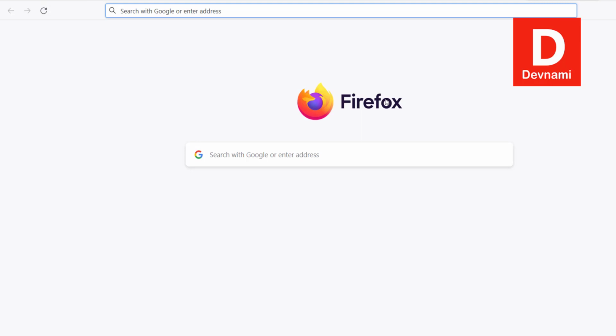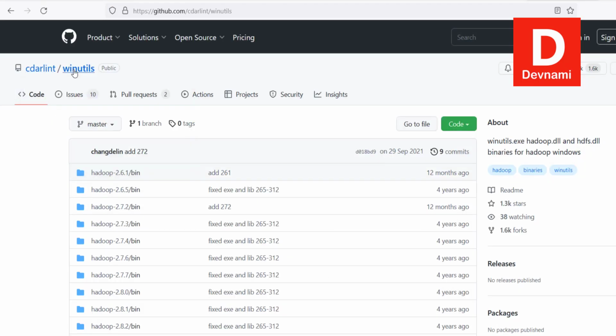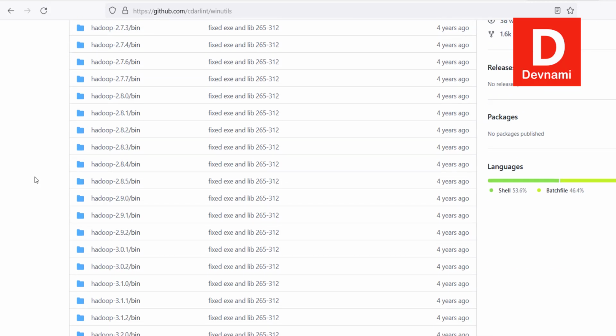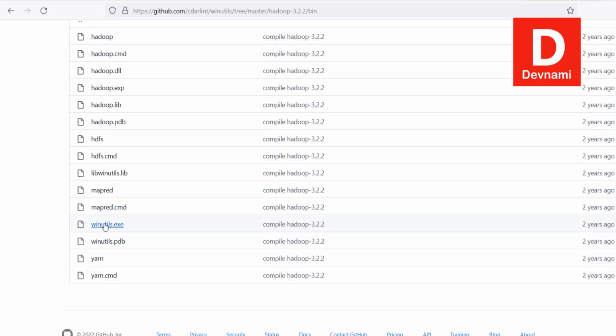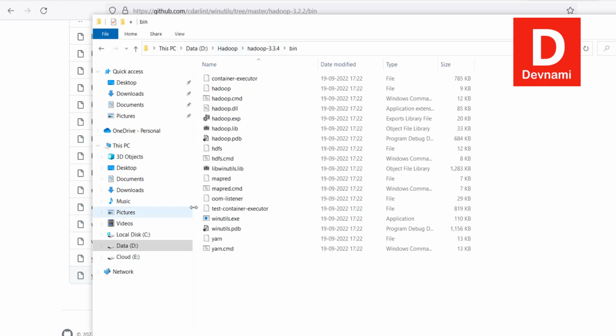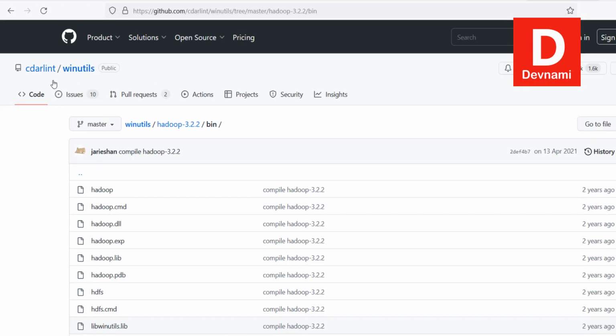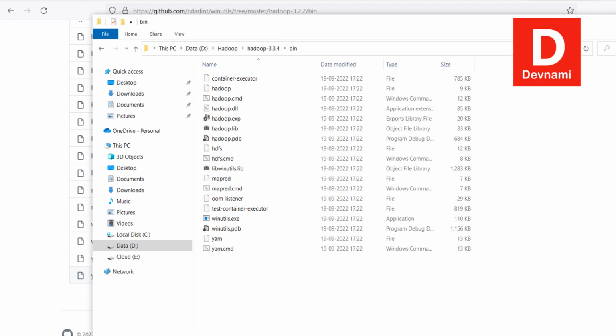Now what we can do is get WinUtils from cdarlint. So search for cdarlint's WinUtils, and here check for Hadoop 3.2 and then download this WinUtils, which we will have to copy into Hadoop's bin folder. So find the WinUtils from cdarlint, then Hadoop 3.2. This exe should be in Hadoop bin.